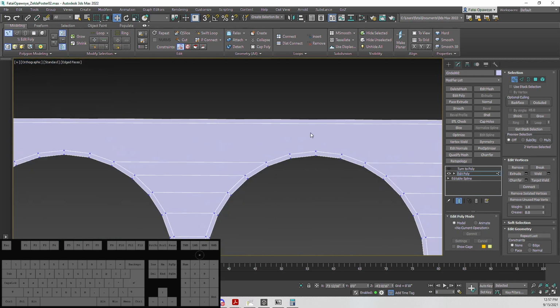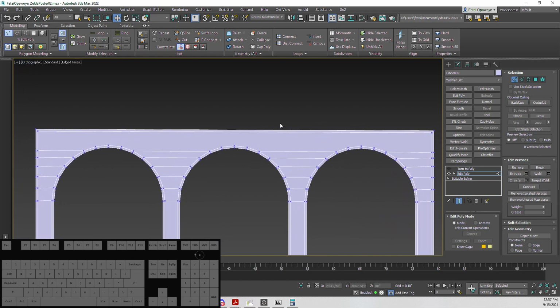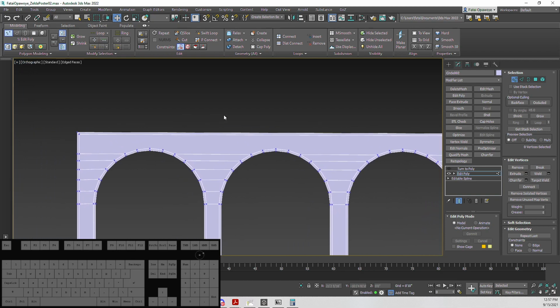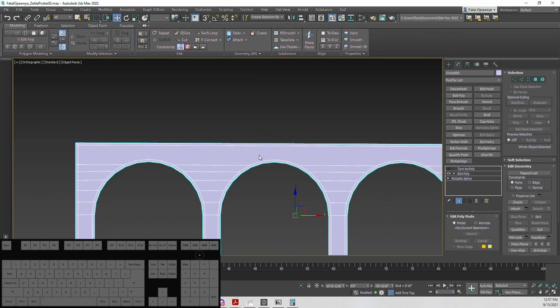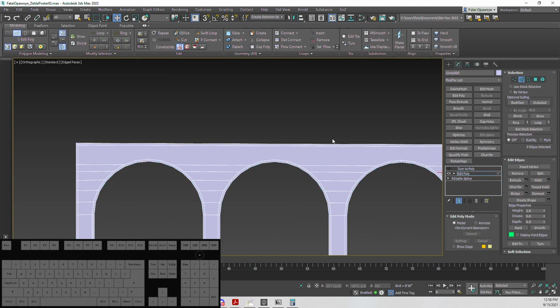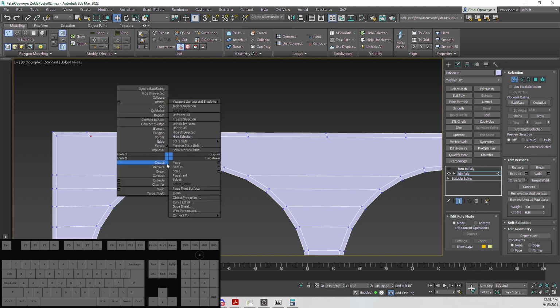All right, and then for the top ones, I've got 1, 2, 3, 6, 9. So I need 9. So I'm going to hit 2 once again. Select these top, and then connect. Hit 9, and then just connect them.